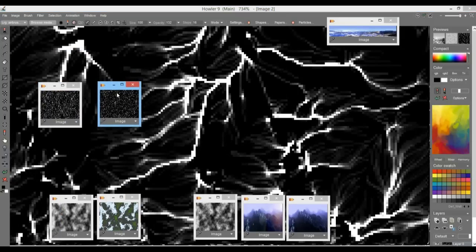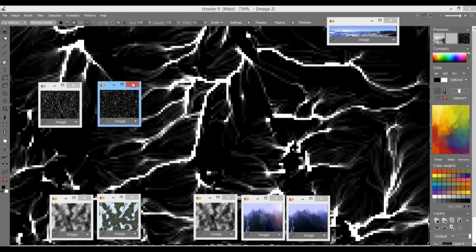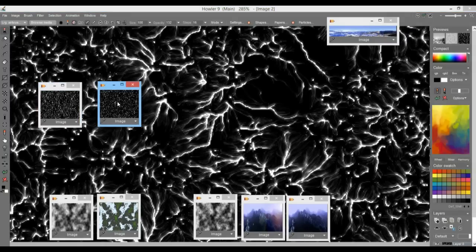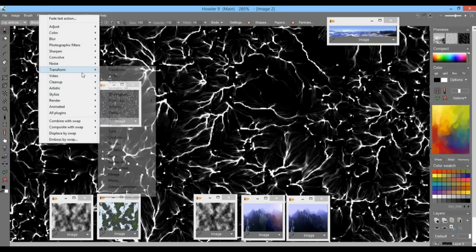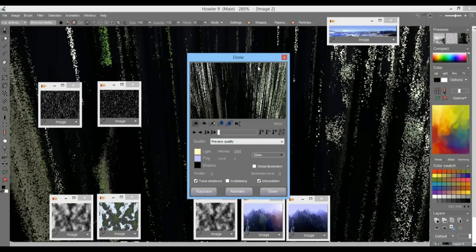This is the original, and then this one is a little bit subdued here. So what I'm going to do is zoom into showing the difference of what the elevation map actually does. I'm going to go to transform, puppy ray. Let's do this faster with the GPU.